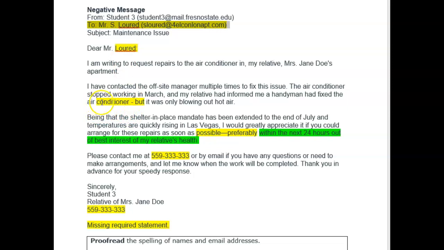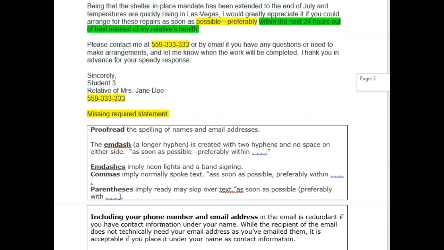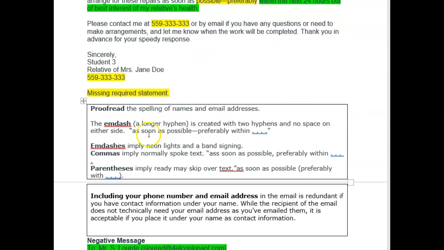I wanted to call attention to the use of em dashes, which is what the student was trying to do. And I have put it here in this bracket, this matter of using an em dash. An em dash is a longer hyphen, and you create it in Word by typing 2 hyphens.